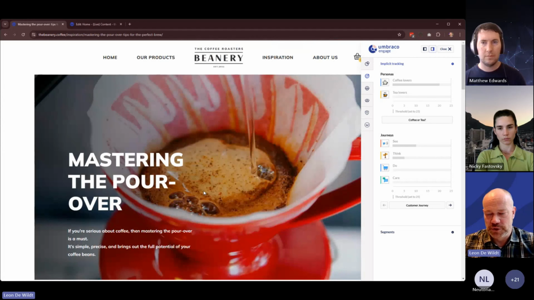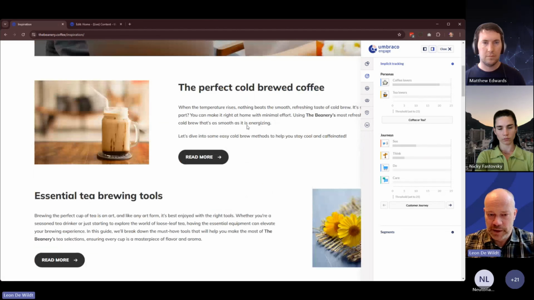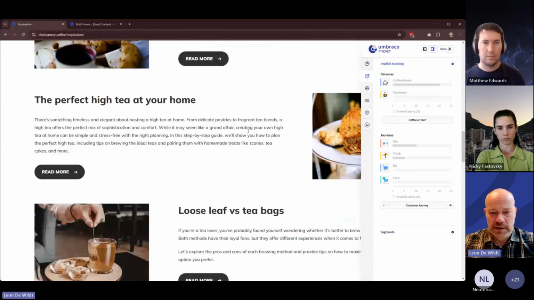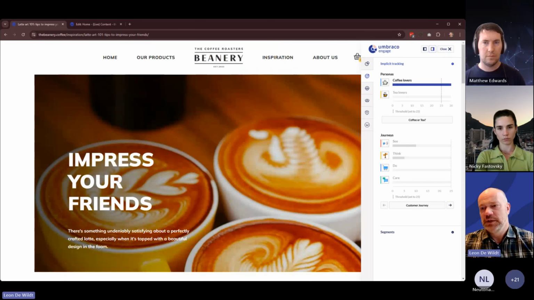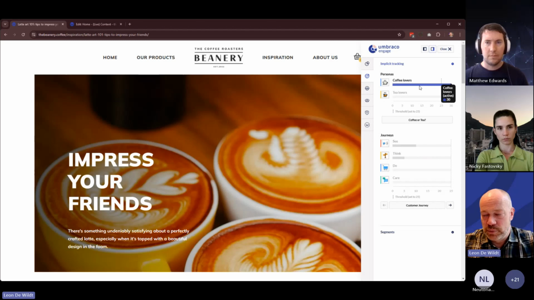Then let's read this one also. And again, an additional 10 points for being a coffee lover. If we go back once more, then over here we also have something about making a perfect latte. If I click on this one, then you can see the additional 10 points are being scored. And right now, Umbraco Engage is saying, hey, coffee lovers just became active because we have collected 30 points.